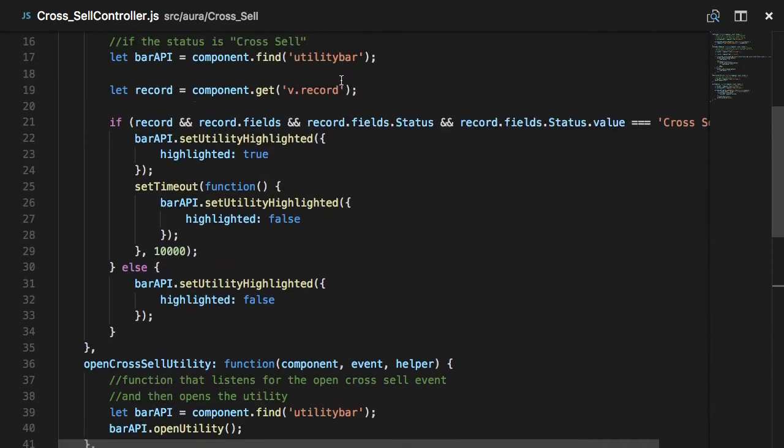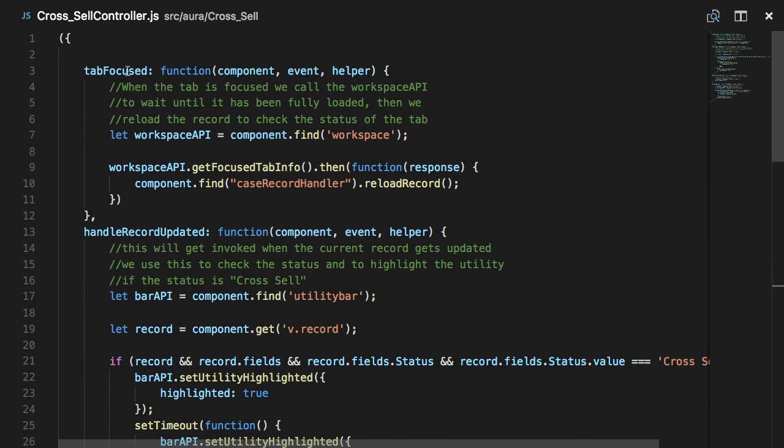So if we take a look at what these events are doing, on the tab focused, we're actually using the Workspace API to, once again, get the focus tab info. And because we are in a component that's in the utility bar, we don't have specific understanding of which record is being updated. We just know that this event has fired. So what I do is I'm actually listening and finding when the tab has been focused. We reload the case record.